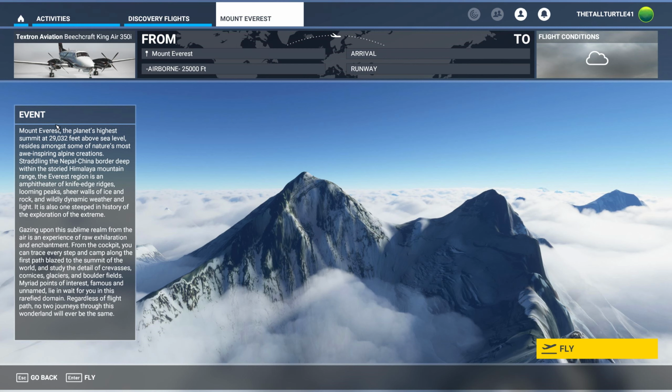So here we go. Mount Everest, the planet's highest summit. Now they say summit because there are mountains that are bigger if you go under the ocean and count the entire footage, I guess. But in terms of summit, above the Earth's sea level, this is the highest, right? 29,000 feet above sea level, resides among some of nature's most awe-inspiring alpine creations.